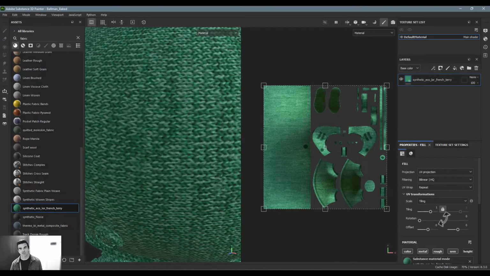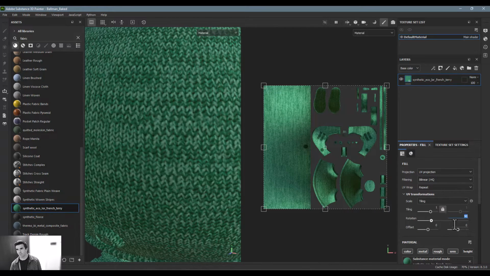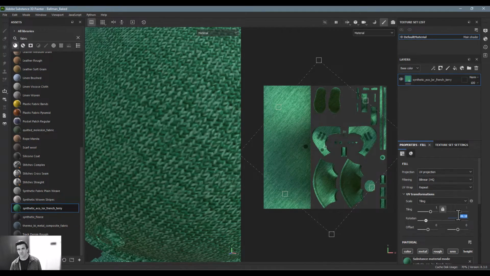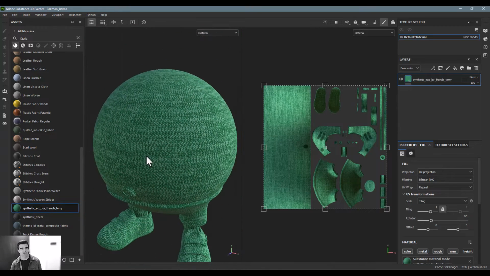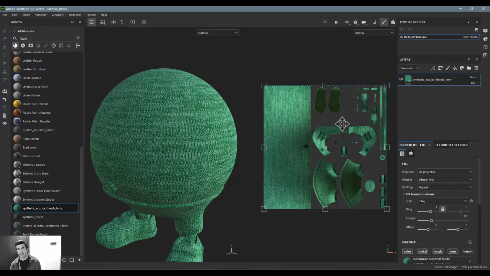And I can hold down Shift to lock it to 45-degree angles, or I could go down in here into the properties panel, and I can control the rotation this way as well. It's really however you'd like to do that, whatever makes the most sense for you. And so for each one of these, it's controlling that.